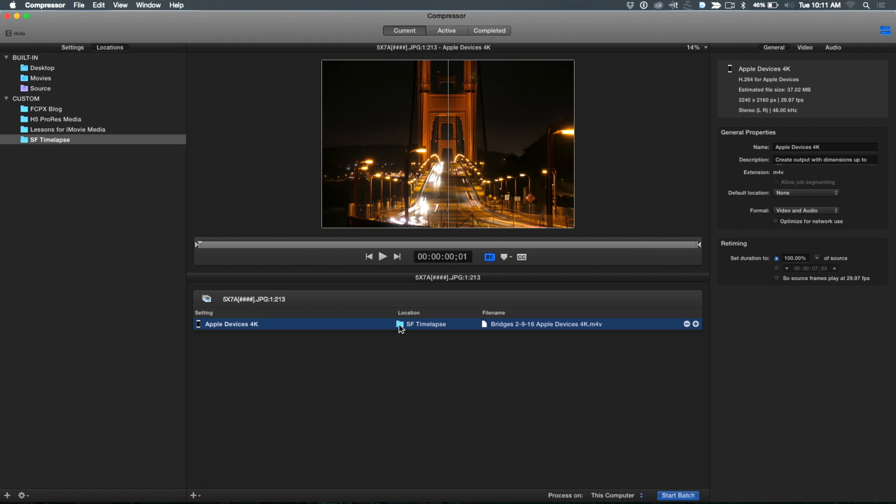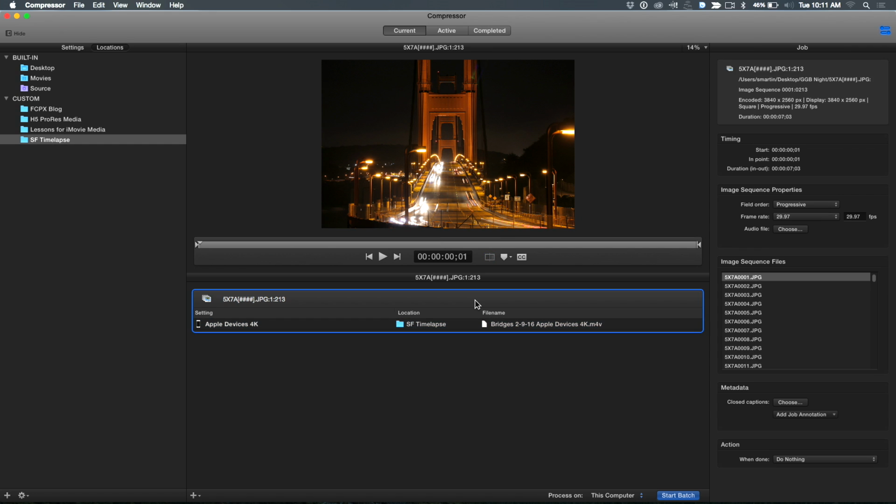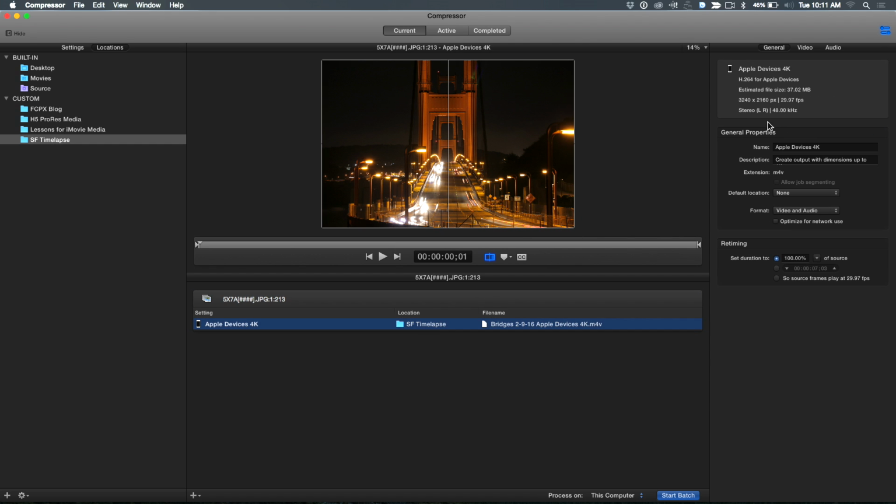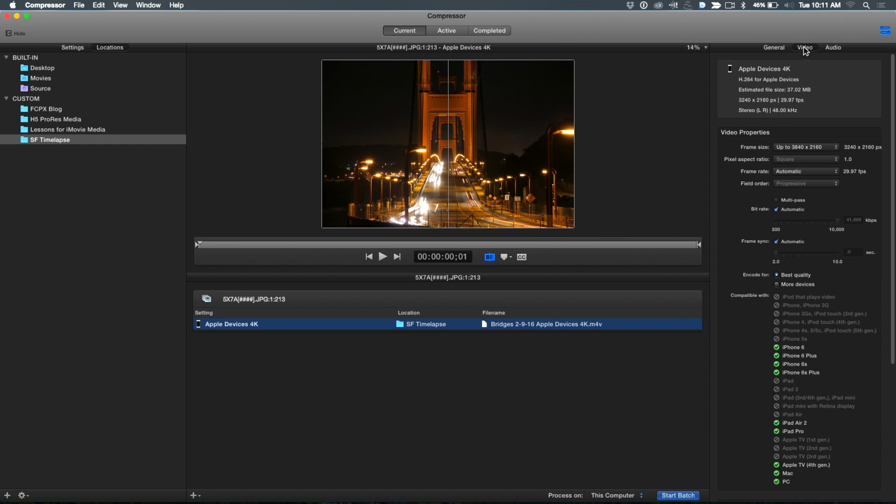So I have this preset selected, and notice the inspector changes, because on the job I have one inspector, and if you select the preset, you get another inspector. Okay. So I go into video here, and you'll notice it says frame size up to 3840 by 2160. And it's showing what devices are supported. So only these iPhones and only these devices are supported for 4K playback.